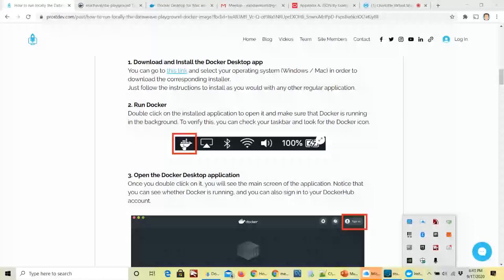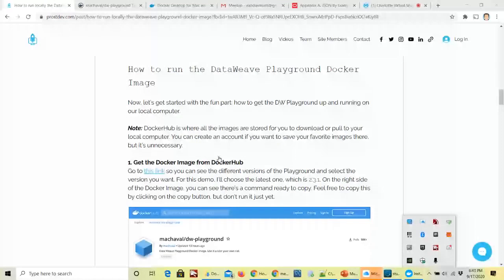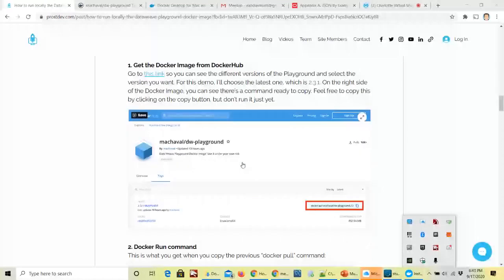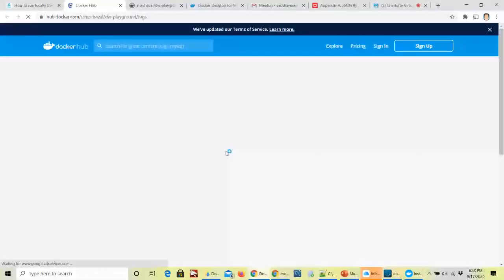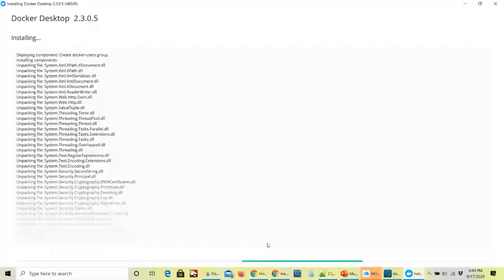Once it is up and running, the next step is you need to get the image which would help us load this DataWeave playground. You also have a link for the image here. So the next step is you just copy this image here and pull the image to your local machine. Let's see if Docker is installed successfully. It's okay, it's still getting installed.